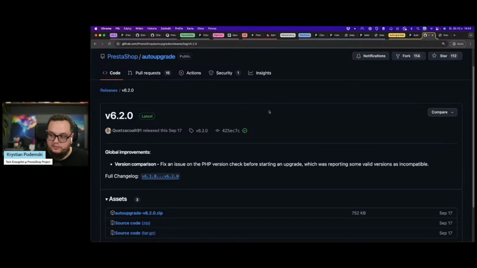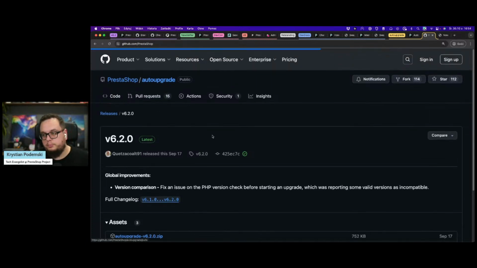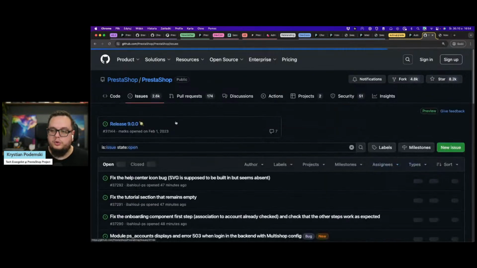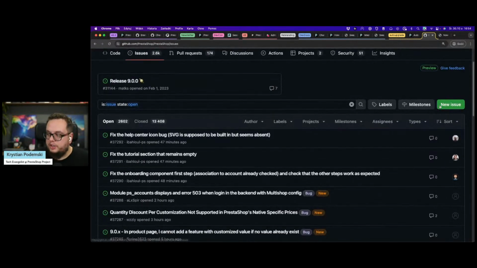If you do have any, you can always join the PrestaShop GitHub, go to the PrestaShop repository, and create a new issue to report a bug with the upgrade process. If you provide all the details of what went wrong, then the team responsible for the auto upgrade module might help you fix those issues.